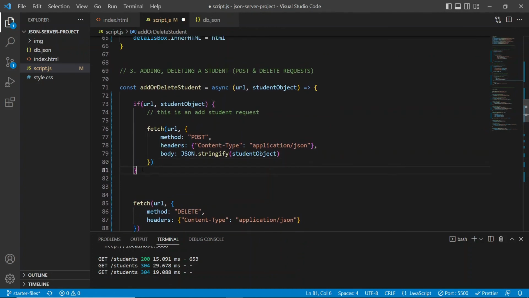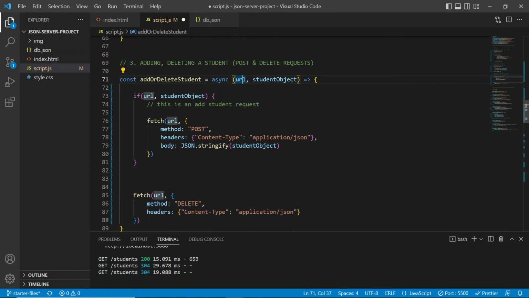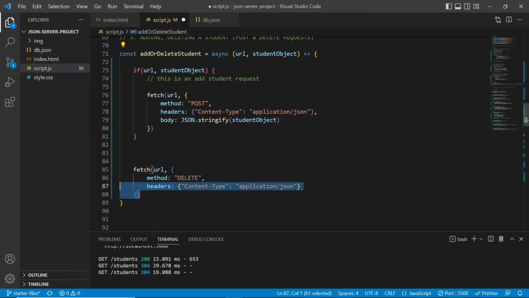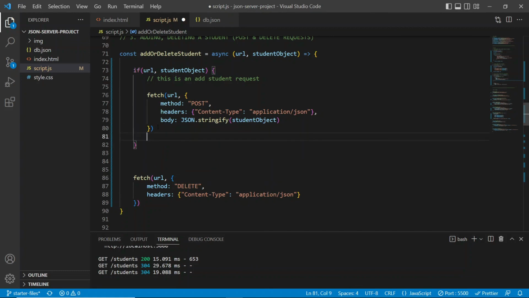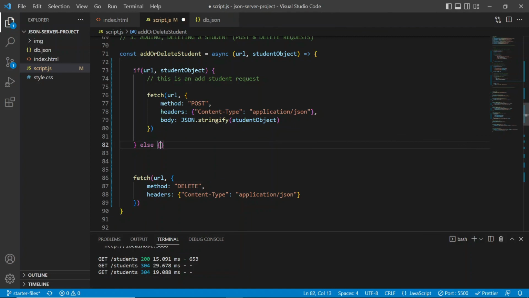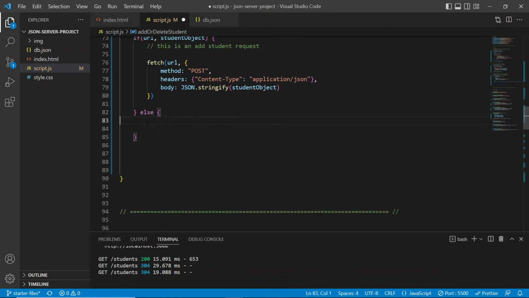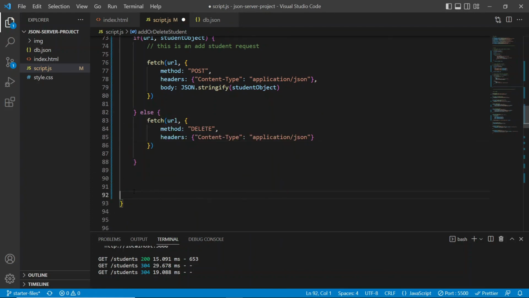Now, we do need to add something else here. So we said that if we receive two parameters here, URL and student object, we want to run whatever's in here, correct? But if we just receive a URL, just one parameter, then we know it's going to be a delete request. So we want to run the code in here. Okay, so let's just add here an else. Let's say else. I'm going to open curly braces, and then we're just going to paste this between these. Perfect.